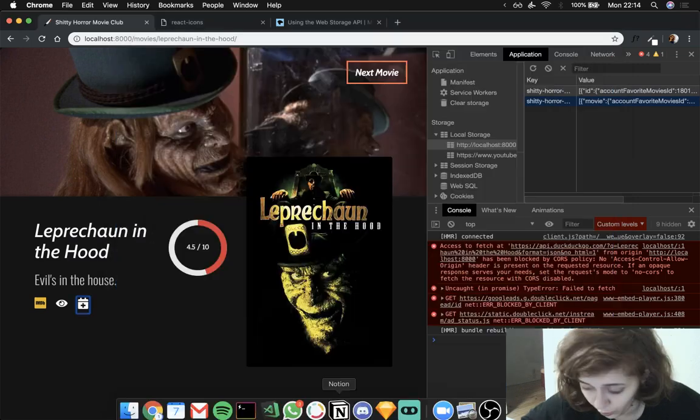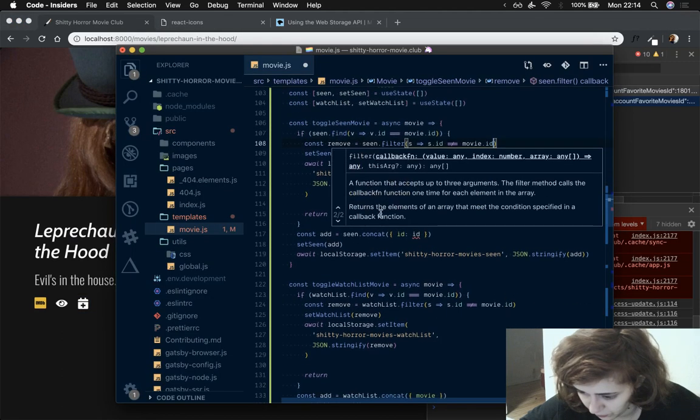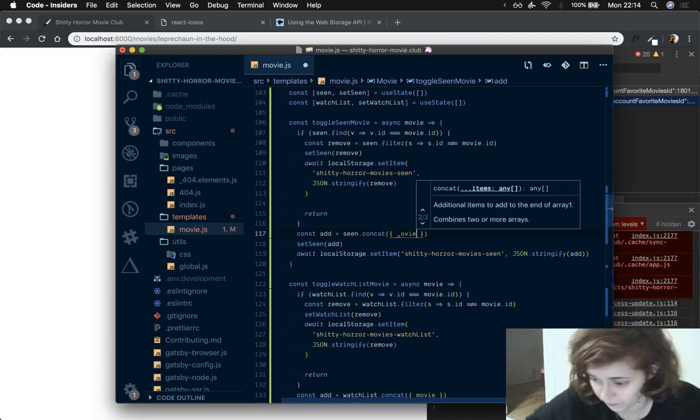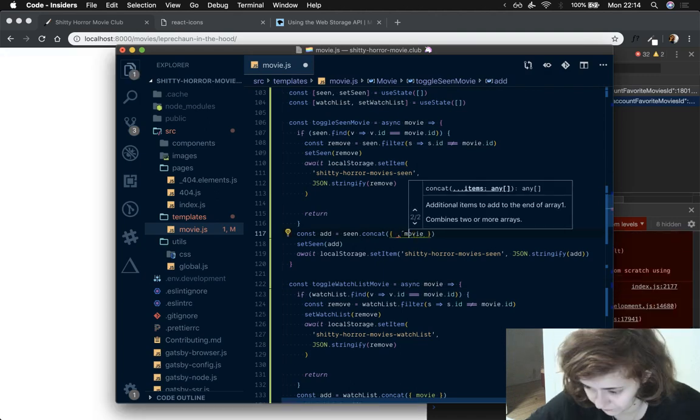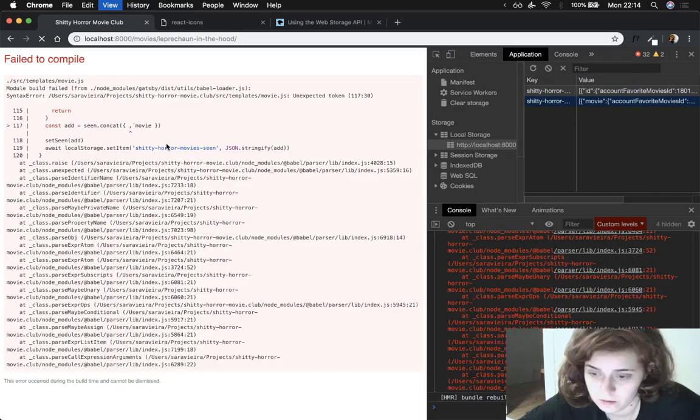movie.id. Oh no, I messed up. And this is also movie.id. And local storage I remove. And scene.concat, and I concat a movie. Dude, what the heck? Reload this page.